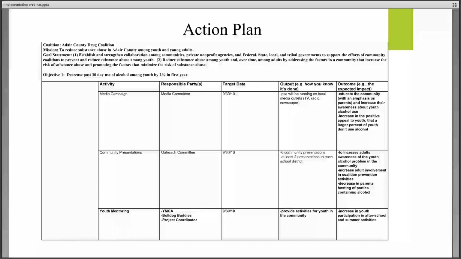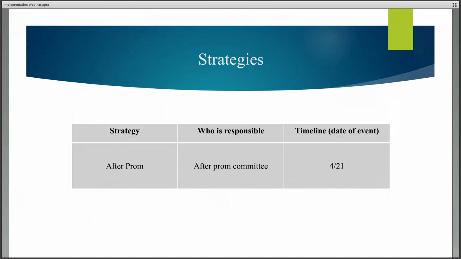So let's say we wanted to do something like that. We wanted to come up with a plan. Let's say our strategy is to do an after prom. We want to reduce the use of alcohol or tobacco. This is a pretty broad one. So we want to do our strategy as after prom. Who's going to do it? Well, we have a committee that handles our after prom, and so they're responsible for it. And the timeline or the date of the event is on 4/21. That's the day that we're going to hold this after prom.